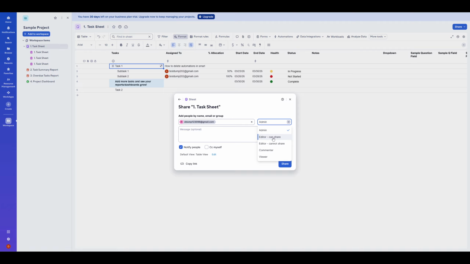Pick commenter if their role is to provide feedback without changing the underlying data, and use viewer when someone only needs to look at the information without the ability to modify anything. A helpful rule of thumb is to grant the least amount of access needed for someone to do their job, then adjust later if necessary.